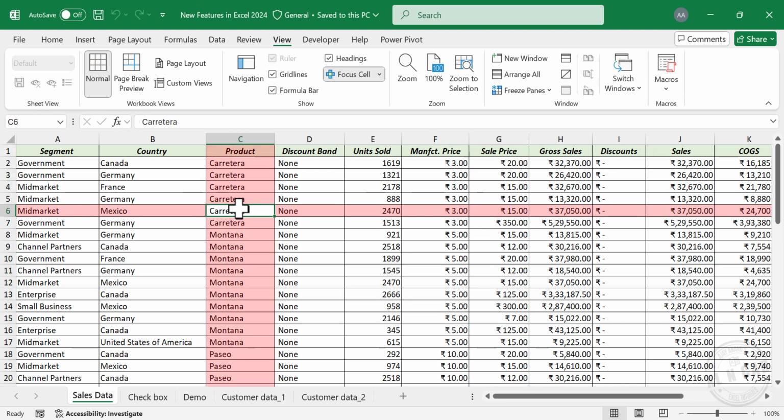Right now the column and row are highlighted in red color. And if you want to change this color, click on this small arrow on the right side of the Focus Cell button. Focus Cell Color. Select the required color.